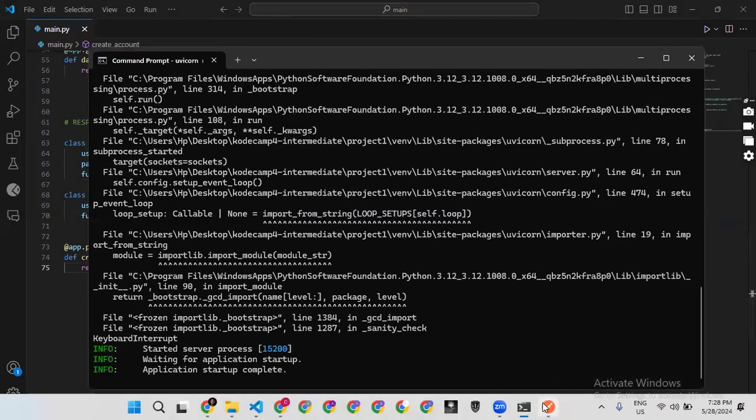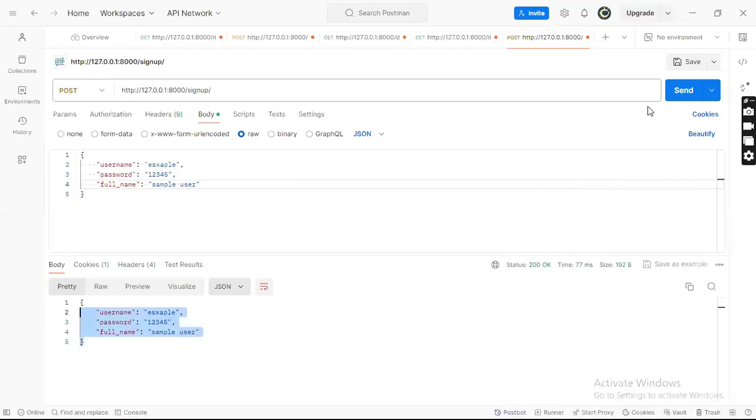Okay, go back to Postman and then fire this request again. Then we see that the password has been removed from the response that we just sent. Is that logical? Understandable?